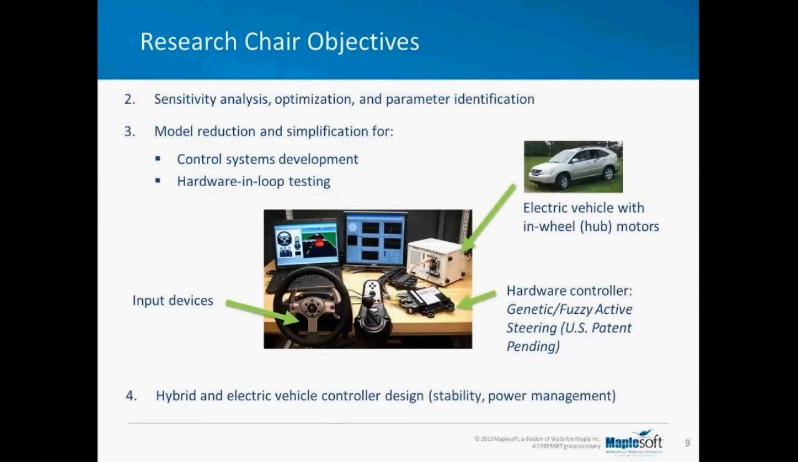Maple gives us more than just access to the equations. It gives us powerful utilities to manipulate those equations. Now, Paul's already talked about automatically generating sensitivity analysis, which is something that we have done for electric and hybrid electric vehicle models. We've used those to develop optimized designs as well as optimized controllers and identify unknown model parameters for our systems, such as electric vehicles and hybrid electric vehicles.